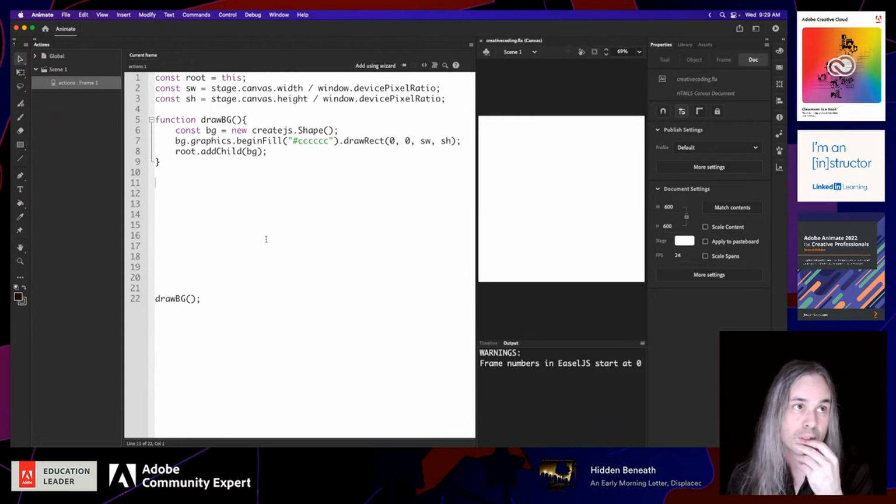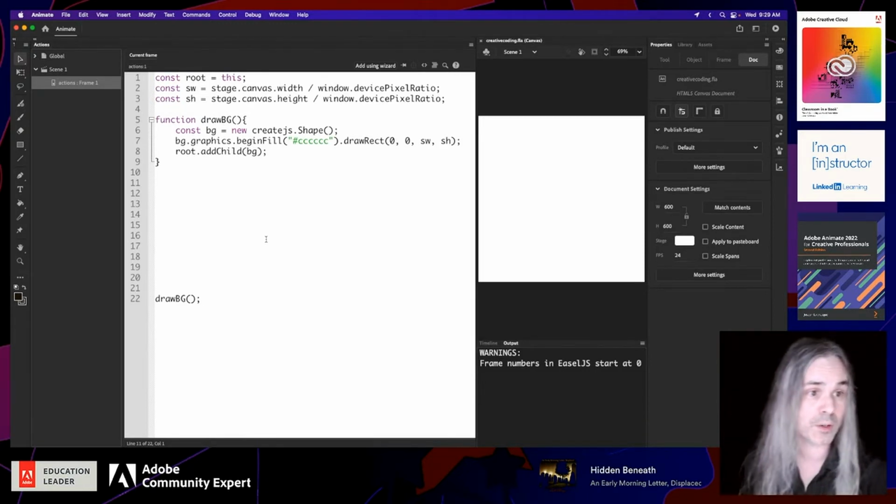So one thing we could do is draw content using the mouse. We could draw content randomly. There are many different approaches to this. So let's create a new function here.